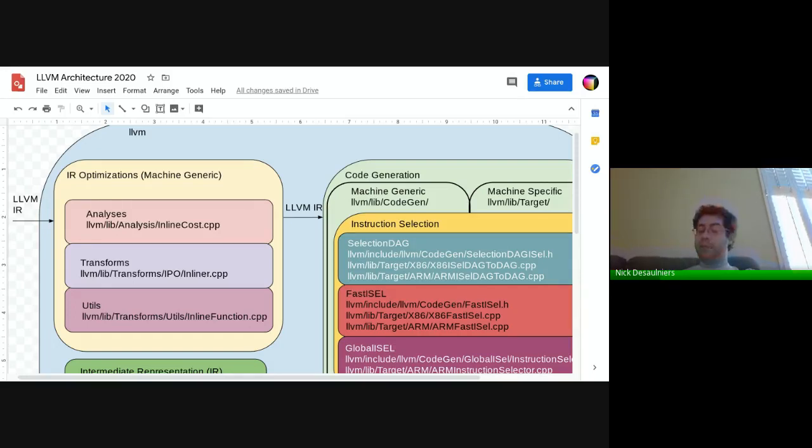Passes can be chained in pipelines, and then you can repeat pipelines. You can have multiple pipelines. You can have just sequences of passes. But there's a way in LLVM for you to say, my transform is destructive. It invalidates these analyses, or it requires these analyses to be run, right?